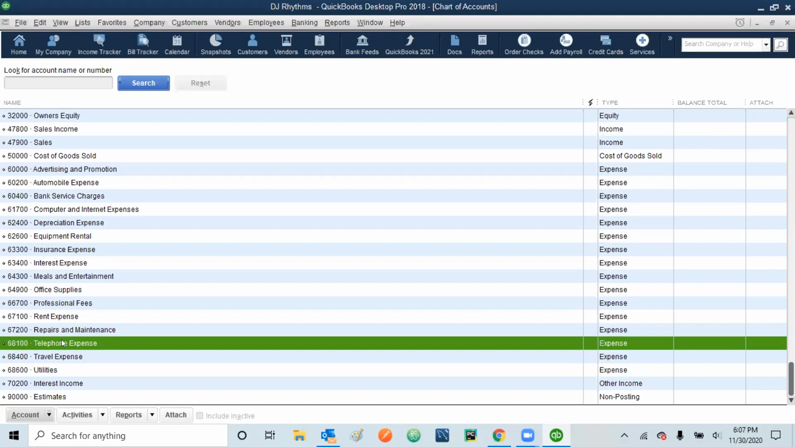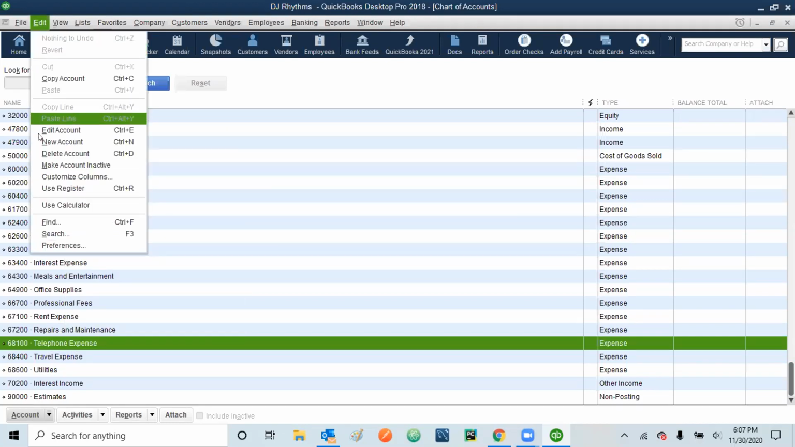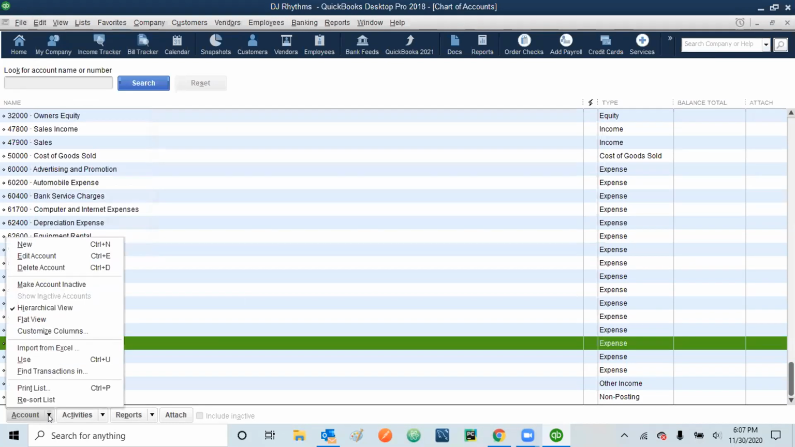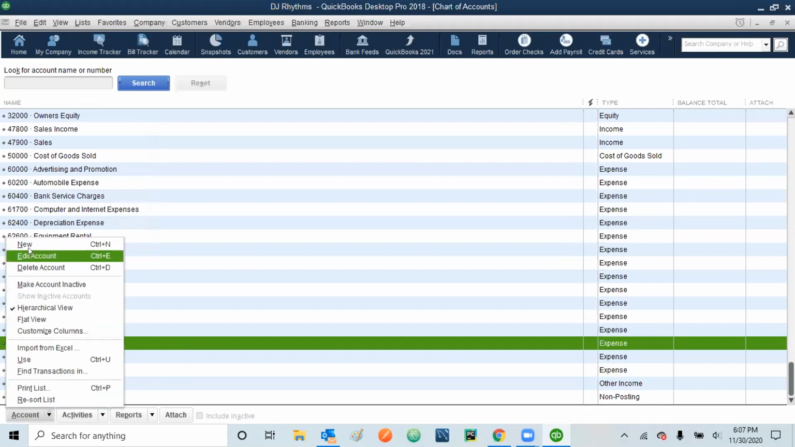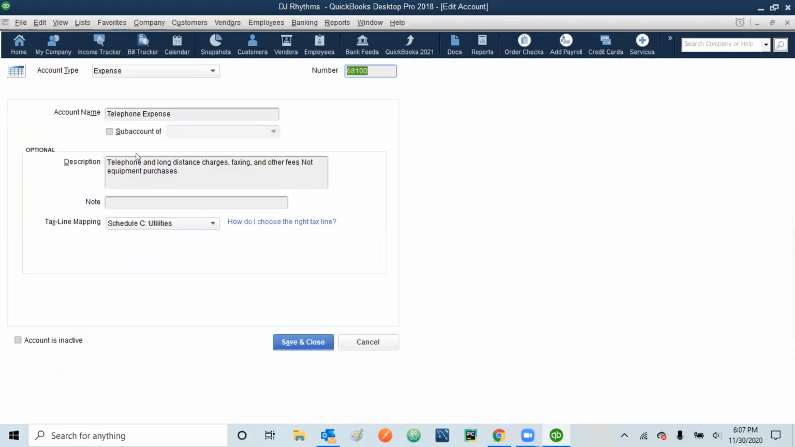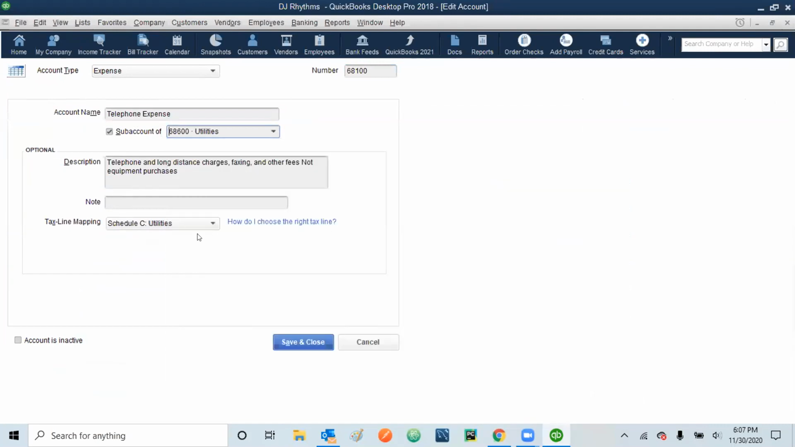That's very easy. Simply either you can right click and click edit account, or you can click edit account from the top. Because you have already selected the telephone expense, you just need to click edit account from anywhere. So let's say I go for it from here, it's edit account. And then you just need to select sub account of, and then select utilities here. That's it. Once you select it, it's in the description. Okay, so this is done.